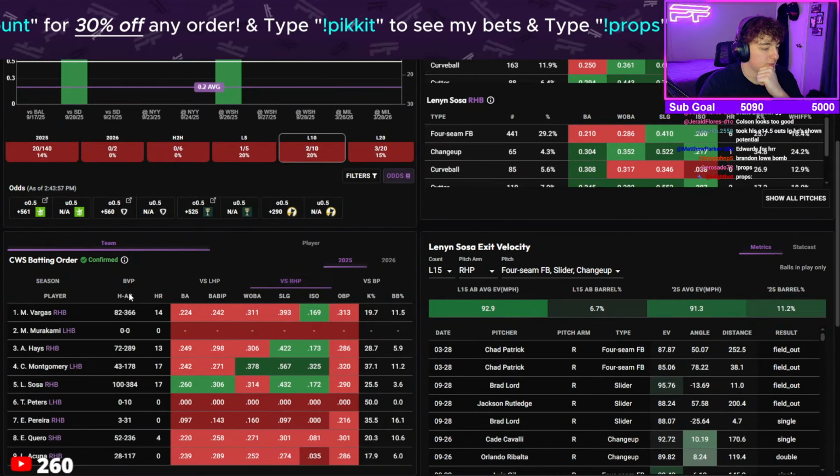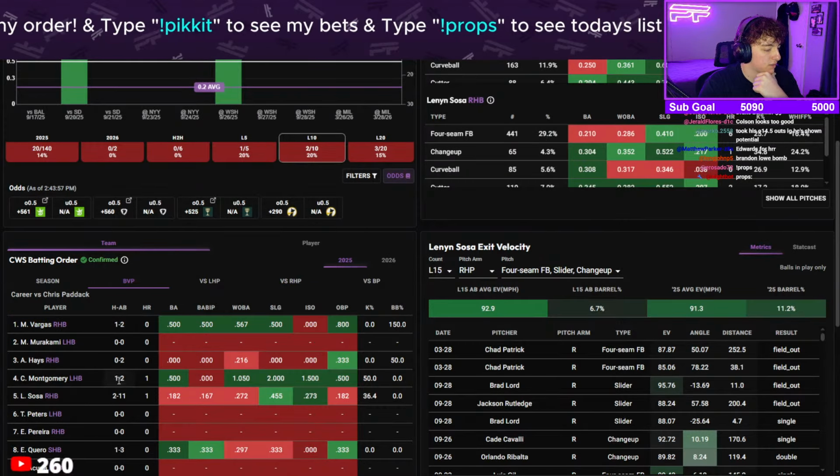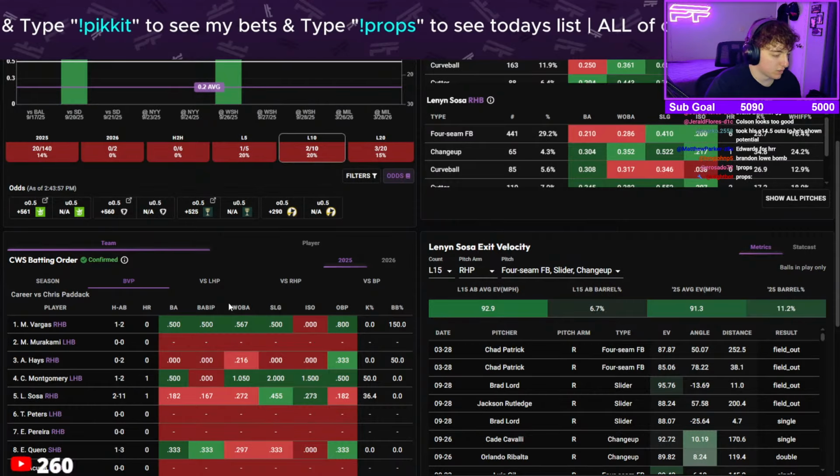Let's see. Versus right-handed pitchers, batter versus pitcher. Vargas. Colson Montgomery has a homer on him. Lenyn Sosa has a homer on him.